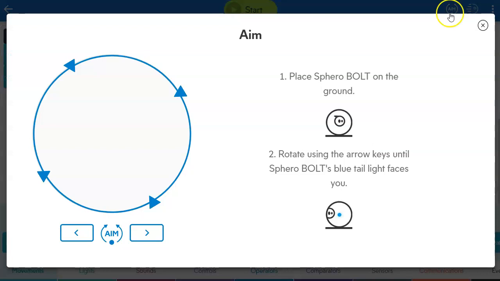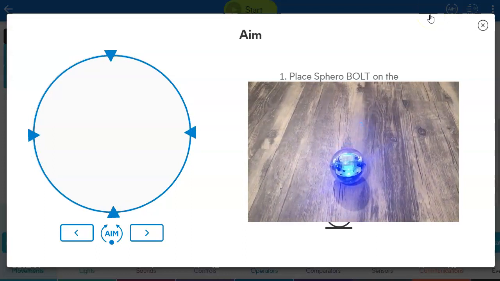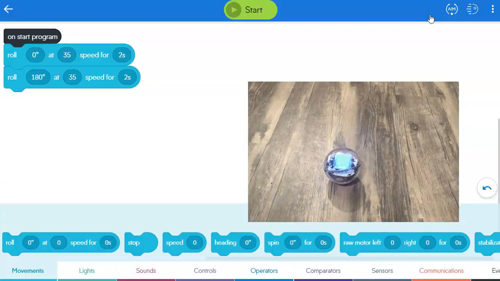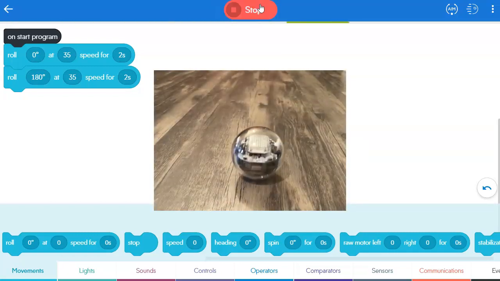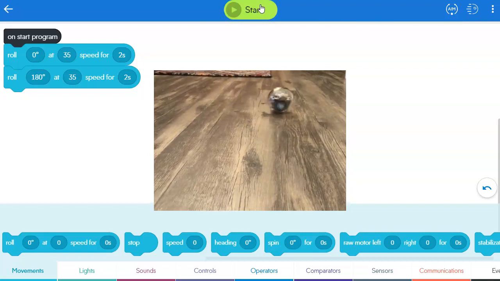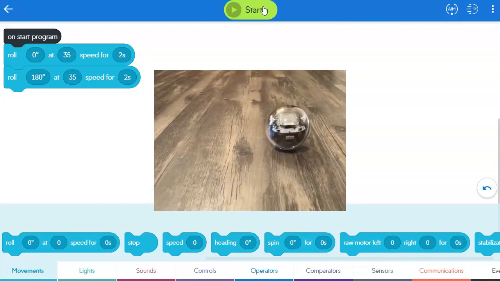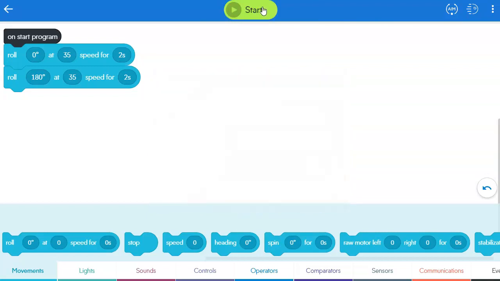So if you hit aim, then I can use my arrow buttons on a computer, or I can use my touch screen if I'm on an iPad. And you want to change this around until your robot's tail light is pointing at you. So when the tail light's pointing at you, you know that he's facing away from you, and then here it comes. You're ready to run your program. Congratulations, you've just written your very first program.